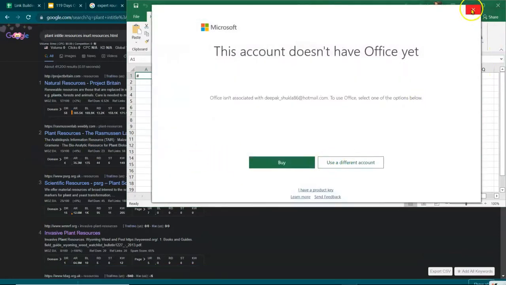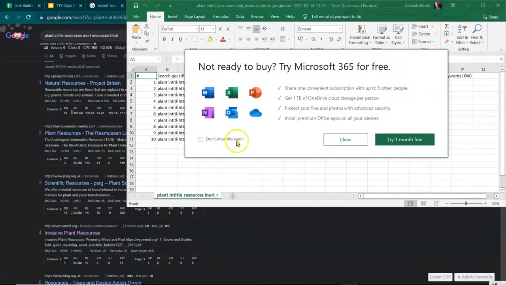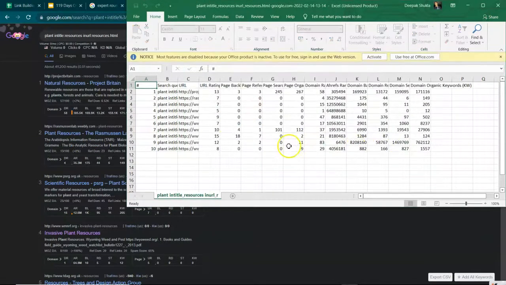Yeah, I don't have Office on this account, which is annoying. Don't show this again. I'm so used to using Google Sheets.